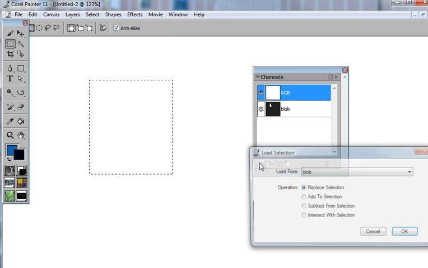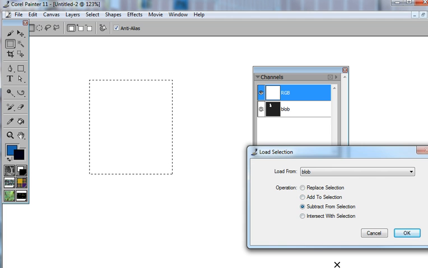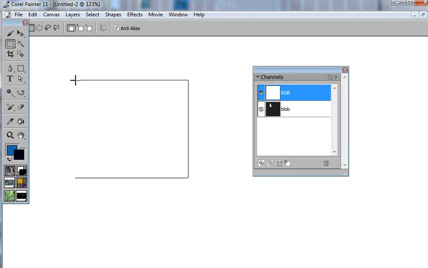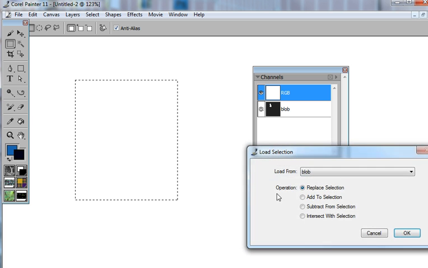If I load the selection, and I say Subtract from Selection, you will see a missing area from that rectangular selection. And if I make one more selection, and I say Intersect with the selection, you'll get everything that's a part of the rectangle and also part of the blob.